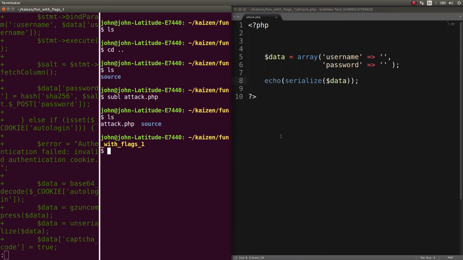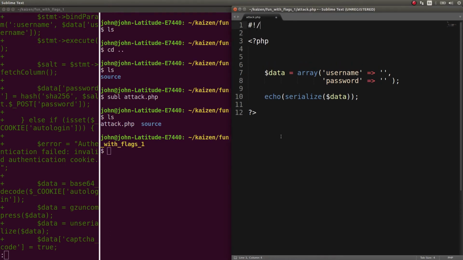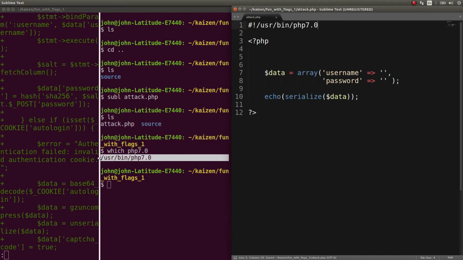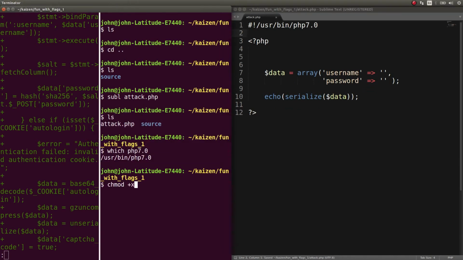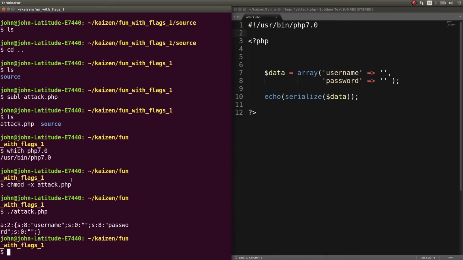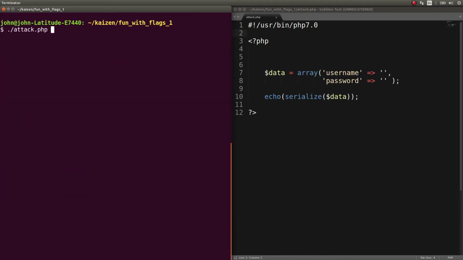I will try and actually denote this with, where is PHP 7? 7.0. Okay, user bin. Let's just copy this in there. So we got our shebang line. We'll make that executable. And we can run it. Now we can see our serialized PHP data. We get an array with two variables, username set to nothing and password set to nothing. Awesome.